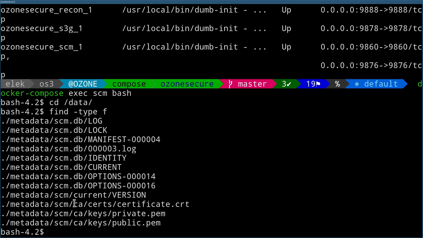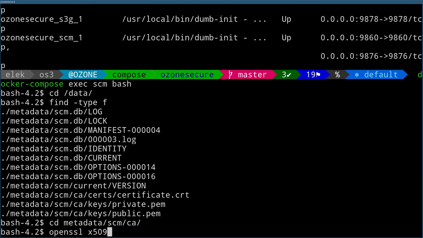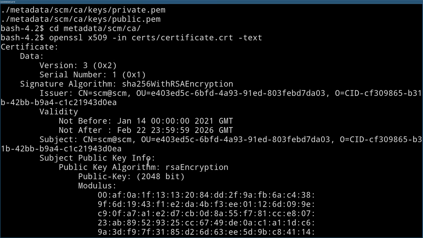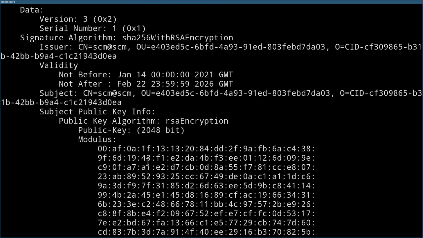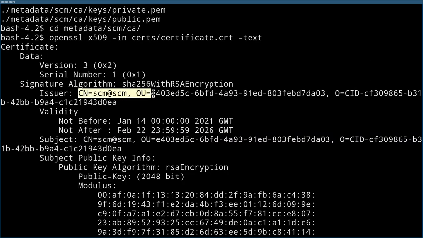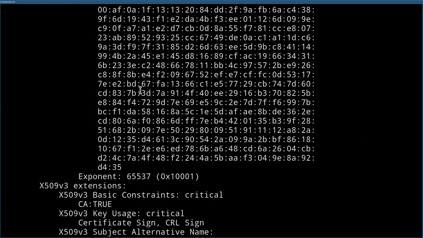And we have CA. Okay, what is in the CA directory? It seems that we have a public key and private key. I mentioned that every service has the same. And I have a certificate. Okay, what is this certificate? Let's check it, and we can print it out. So this is the certificate, which means that it's a public key which is signed by somebody else. It seems to be the public key of the SCM, which is signed by the SCM itself. So it's a self-signed certificate, but it's fine. This is the main certificate of the full Ozone server.